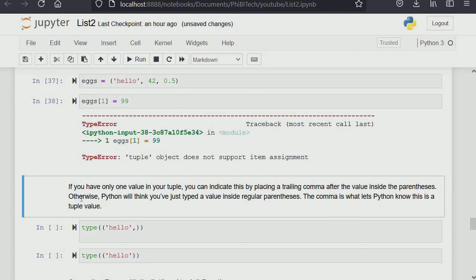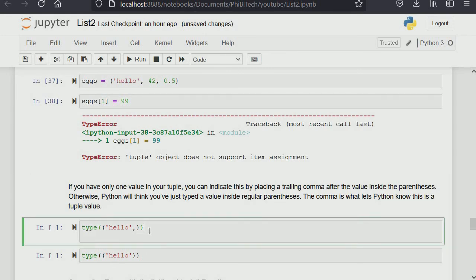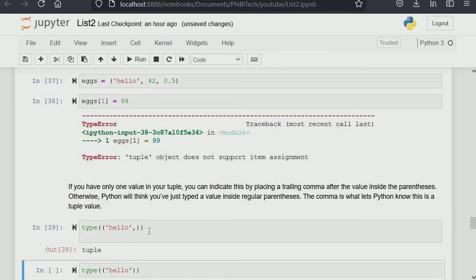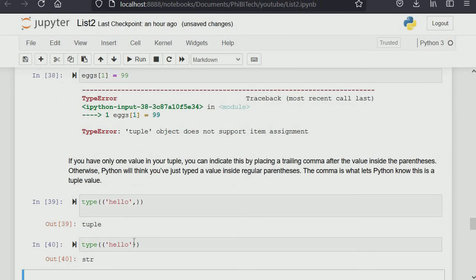You can see that. If you have only one value in your tuple, you can indicate by placing a trailing comma, that is a comma at the end, after the value inside the parentheses. Otherwise, Python will think you've just typed a value inside a regular parenthesis. The comma is what lets Python know this is a tuple. So in case you have a tuple that has just one variable inside it, just put a trailing comma after it, so it will be able to know it's a tuple. But if you check it now without the comma, it's still a string.